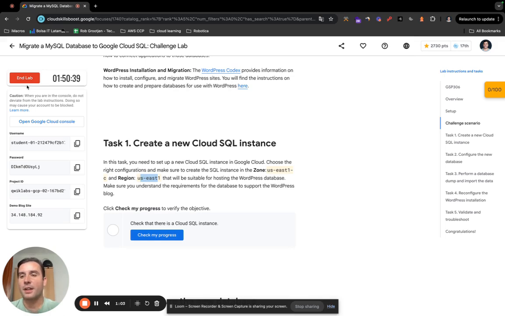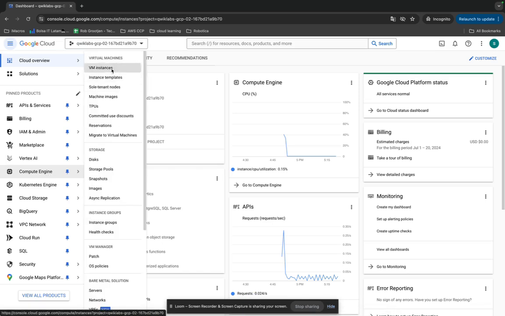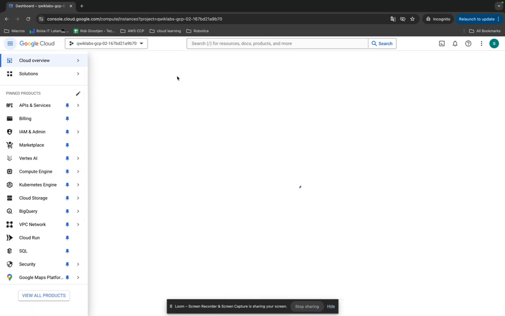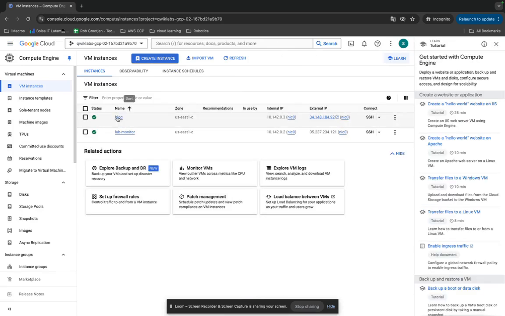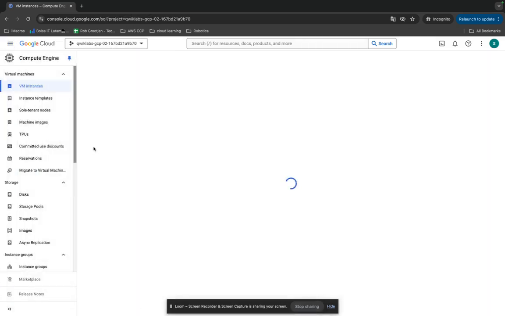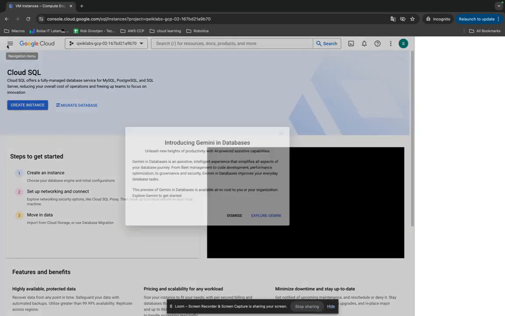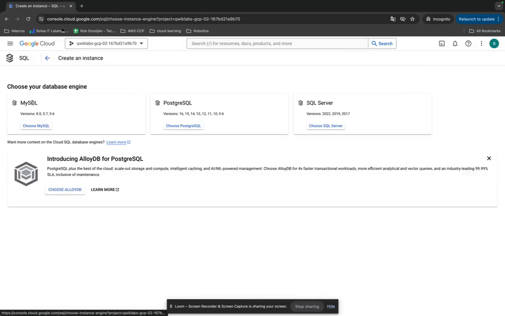Now, as you can see, I already started the lab. I have my Google Cloud Console already open, up and running. So first thing is, let's take a look at Compute Engine Virtual Machine Instances. As you can see, the instance is already up and running, which is called blog. Now, task one is we have to create a Cloud SQL instance. So you go to the navigation menu, click on Cloud SQL, and here you're going to be clicking on Create Instance.